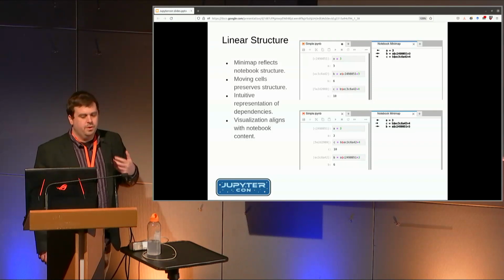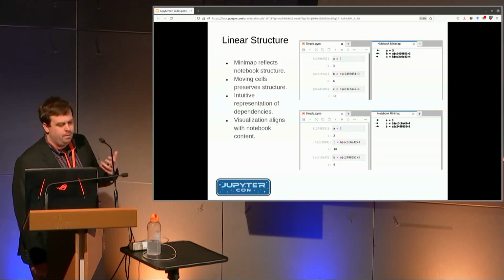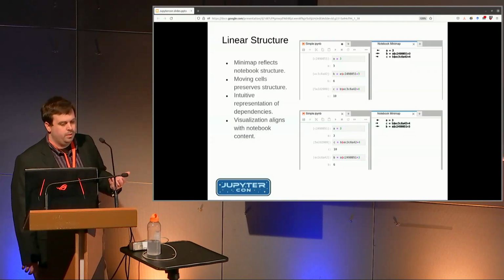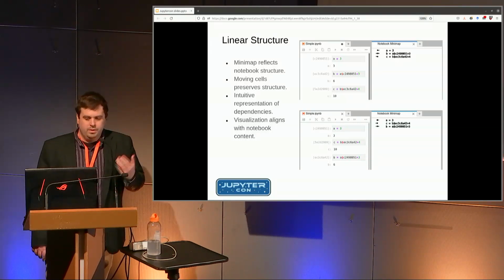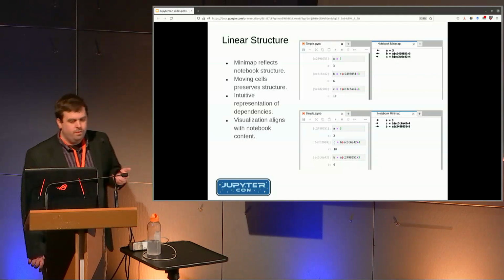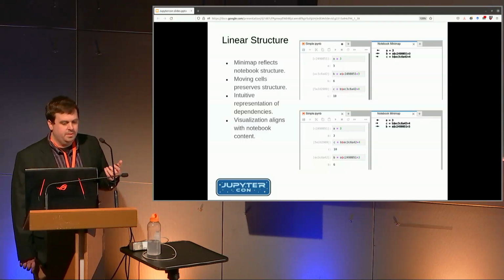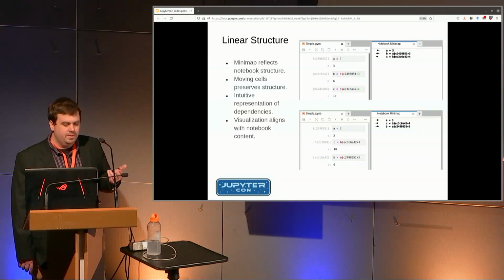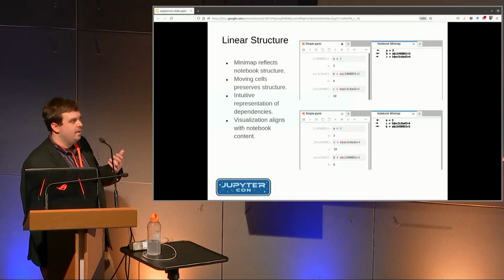So there's a linear structure to the minimap. And the structure of the minimap is the structure of the notebook. What this means is if we move a cell, we can keep the structure the same. And it makes sense kind of innately since we don't have to try and guess where a dependency in the notebook is. Having a visualization that actually matches what we expect to see in the notebook just kind of makes sense.